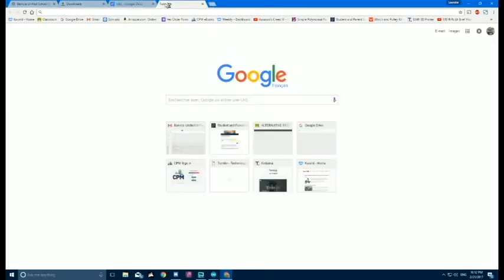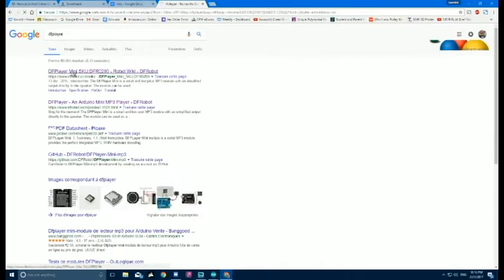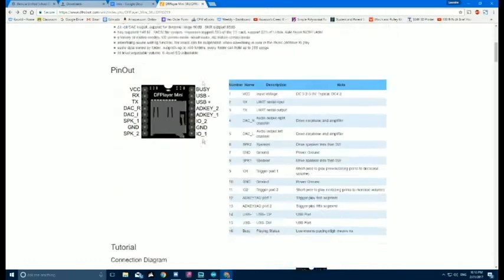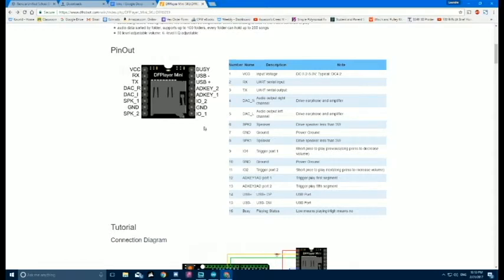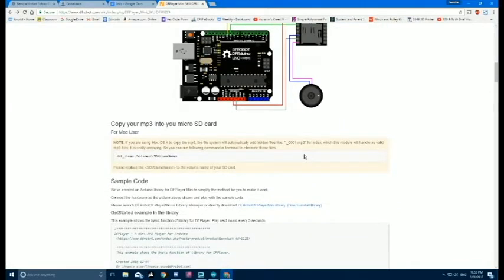If you've been struggling with it, you've probably already done this, but if not, I'm still going to show it to you. So just look up DFPlayer, first link. If this isn't what your DFPlayer looks like, then you probably got the wrong video. But anyway, here is how you should basically wire your DFPlayer. It's pretty simple.